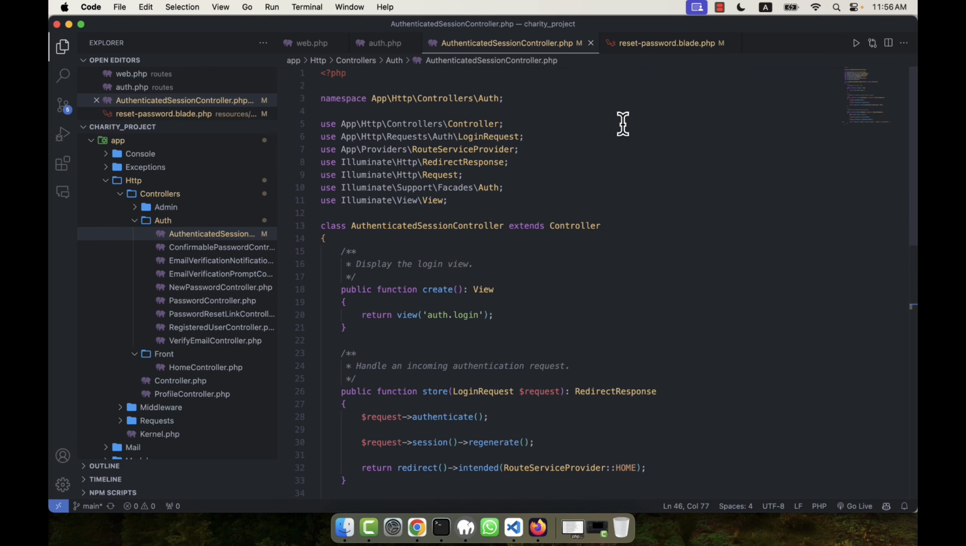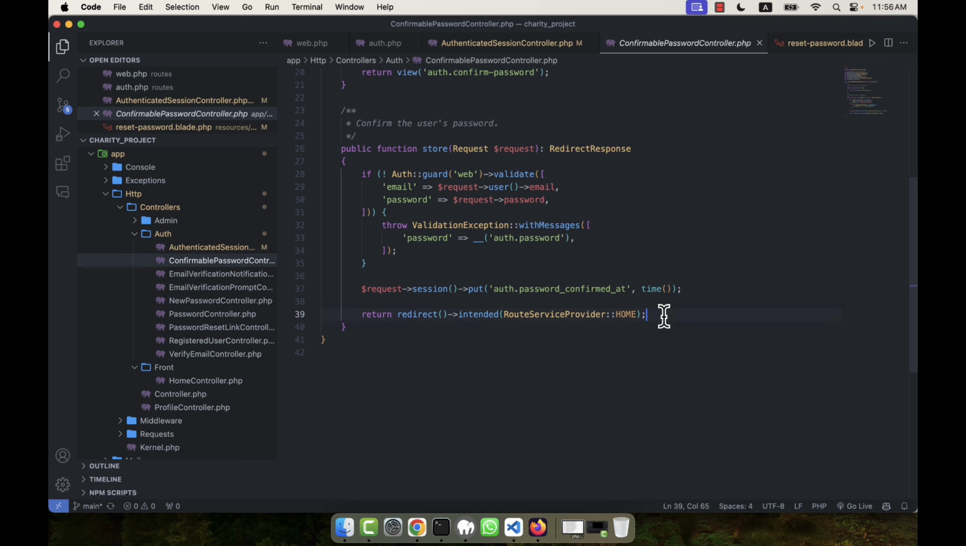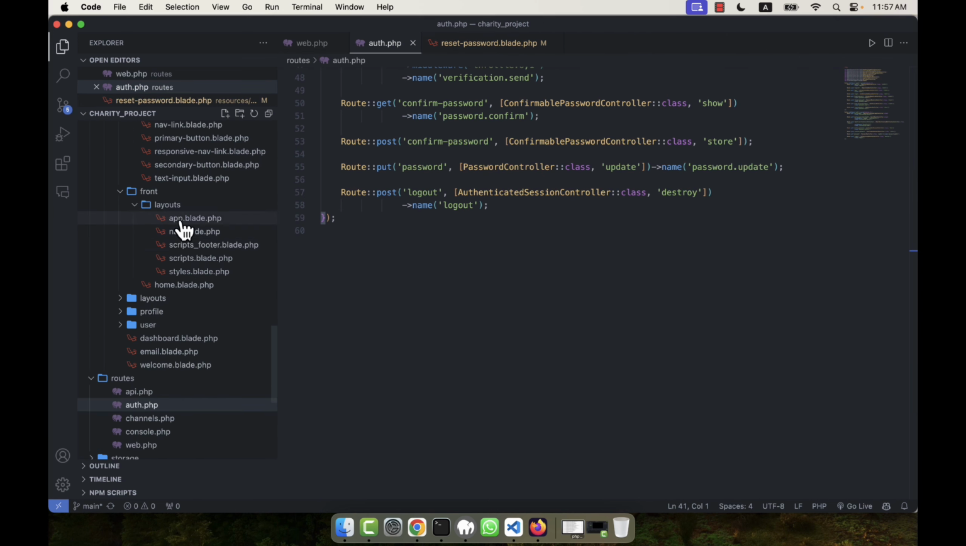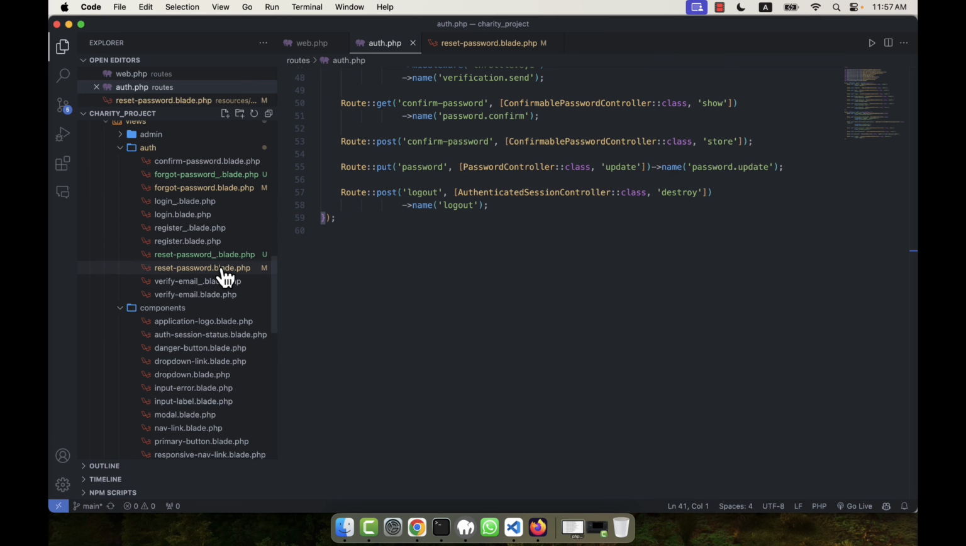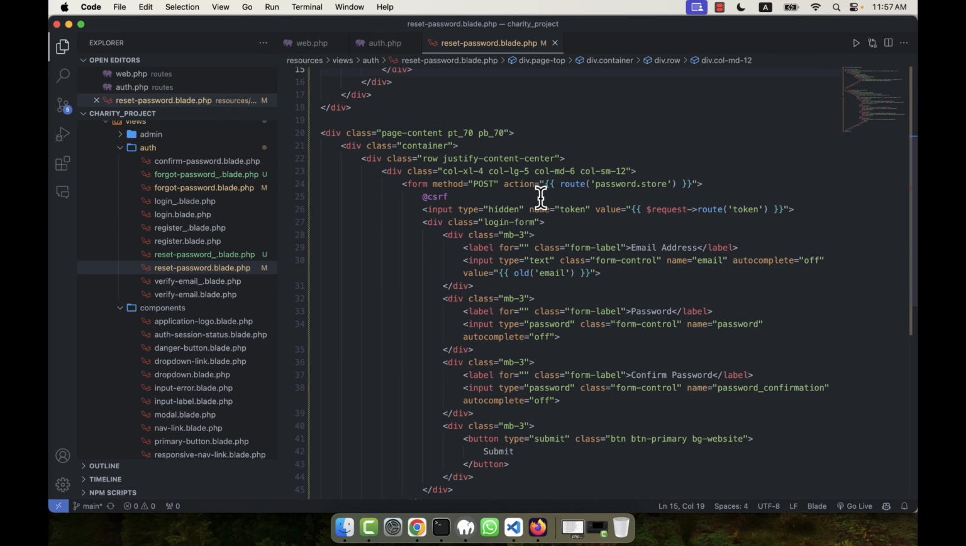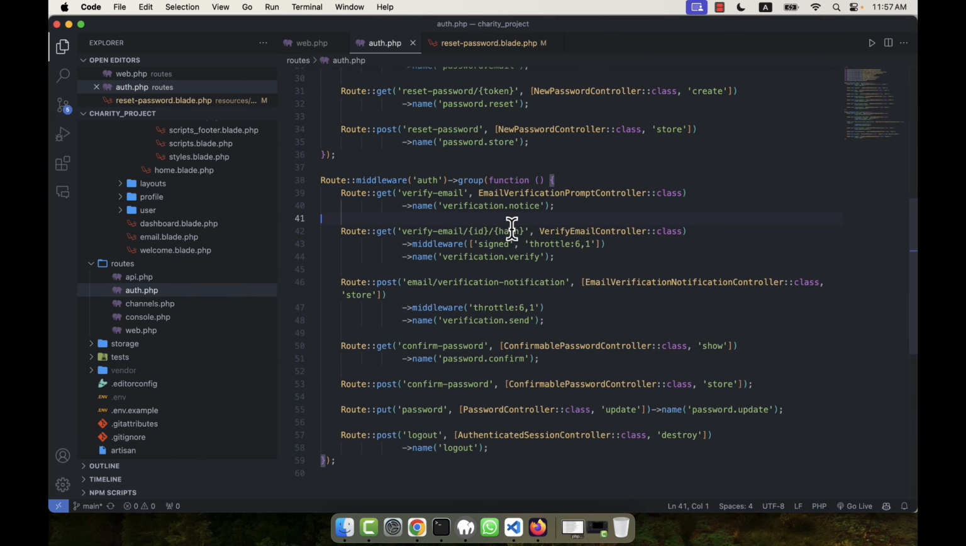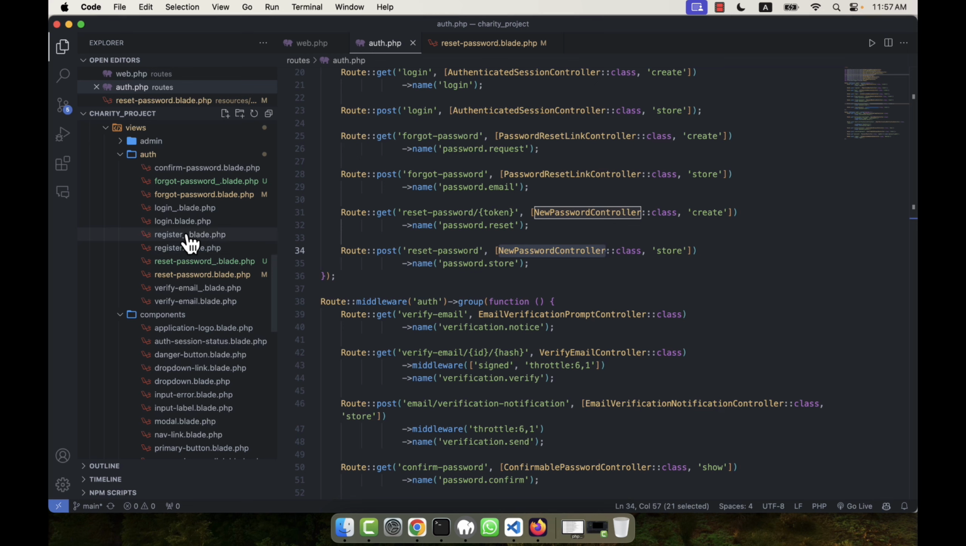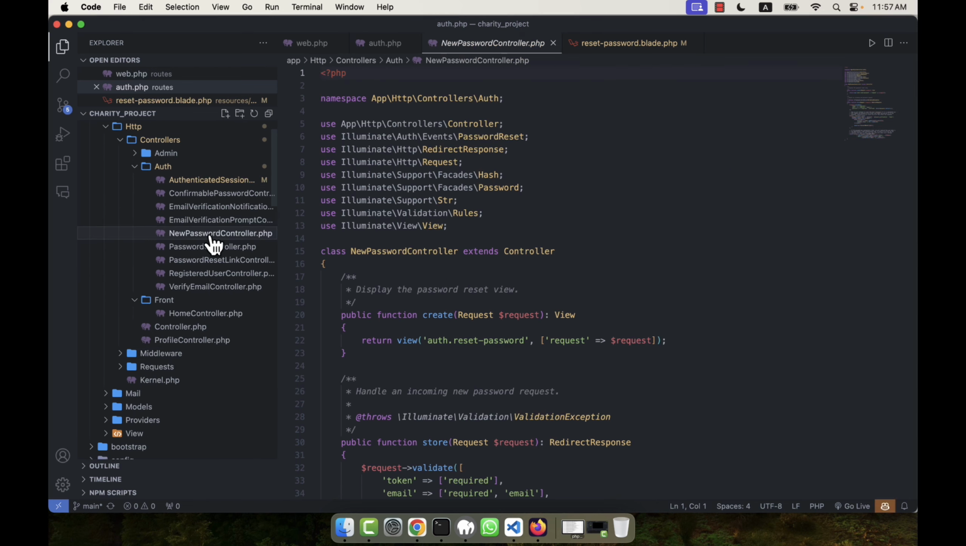Okay, so this is the log out section, and confirmable password section and other case, if you want you can do that. For example, when someone is going to reset the password, so reset password is where reset password was here, that was reset password.blade. That means after submitting the reset, it is going to password.store. So password.store is where password.store is this new password controller store, right? So I am going to open the new password controller. Where is this? This is new password controller.